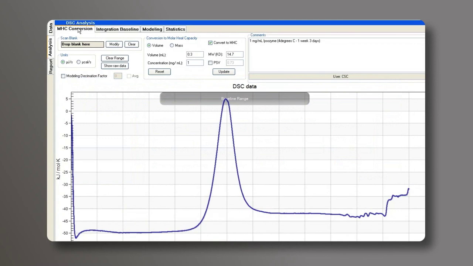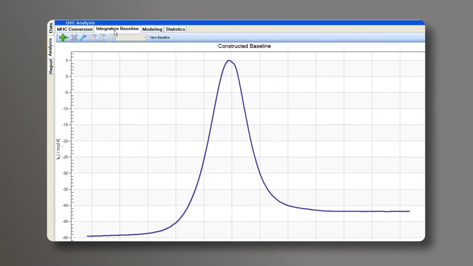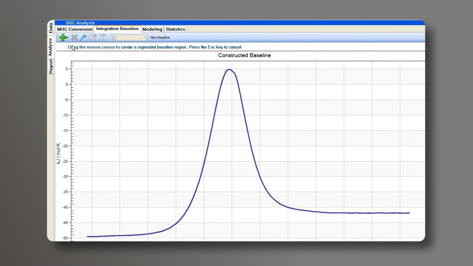Step 3. Click on the Integration Baseline tab of NanoAnalyze. Click the Add Baseline icon and then select Add Sigmoid Baseline from the Add Baseline pull-down menu. The sigmoid baseline consists of both a first and second order polynomial.